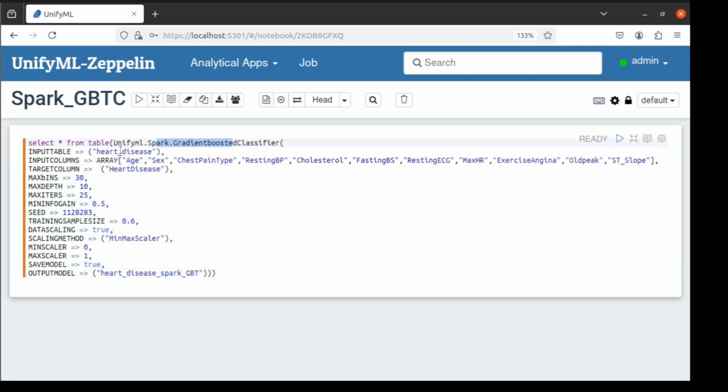Spark gradient boost tree classifier. Input table. Mention your input table. Input columns. Mention your required input columns. Target column. Target column to be predicted. Max bins. Maximum number of bins used for discretizing continuous features.